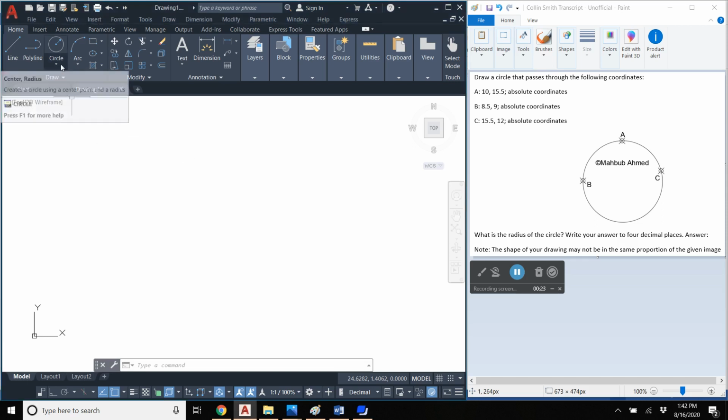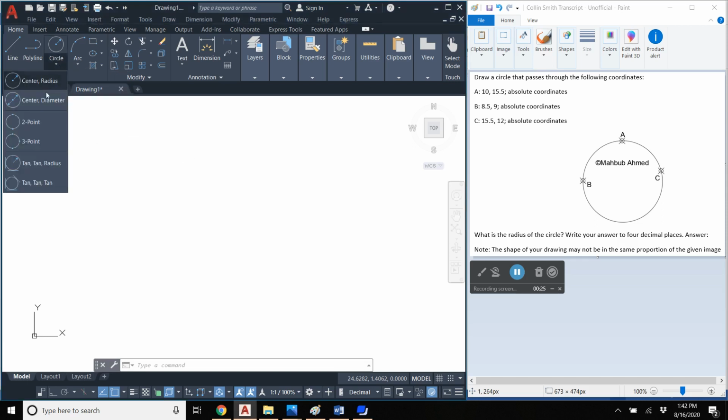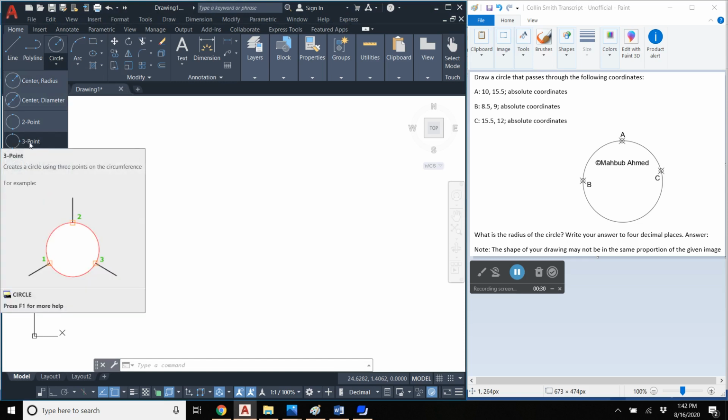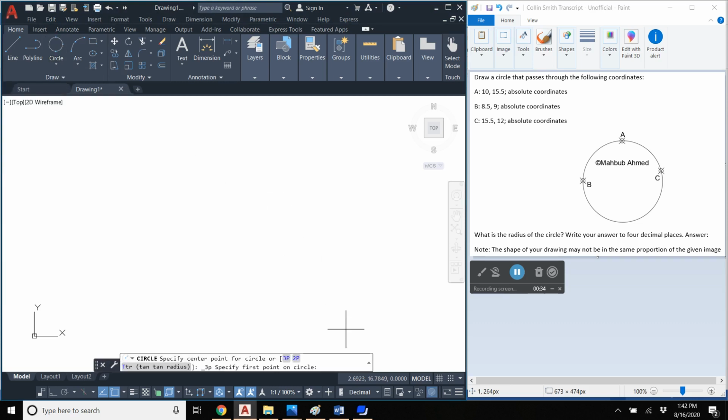We're going to use the 3-point option for the circle tool. So click on that 3-point option for the circle tool, and the first point is given as 10, 15.5. So we're going to type that.